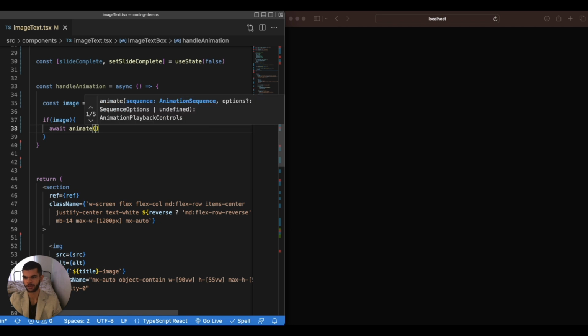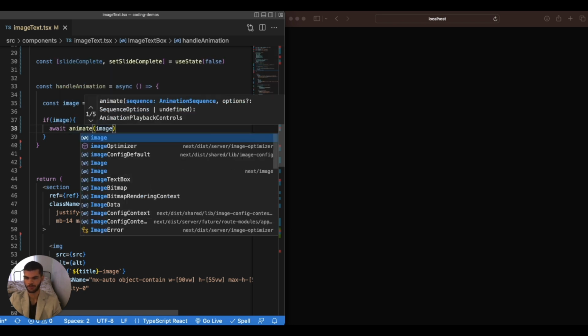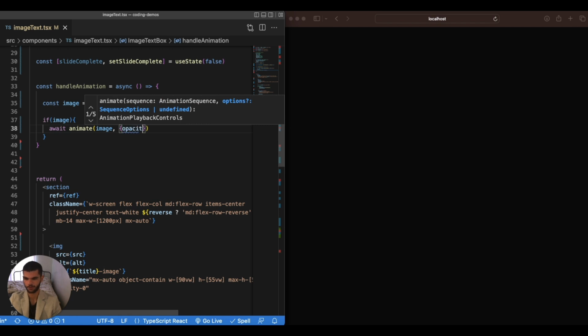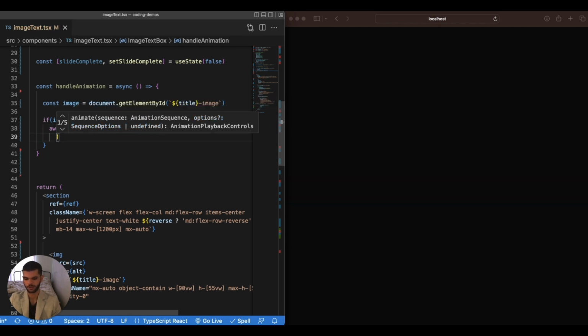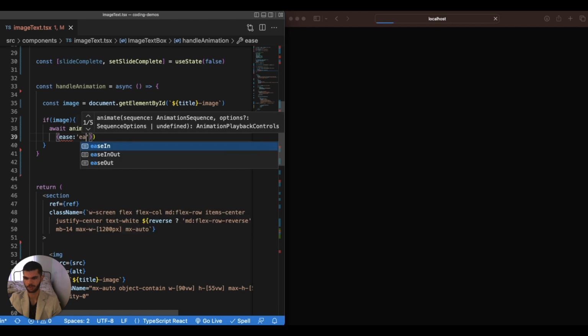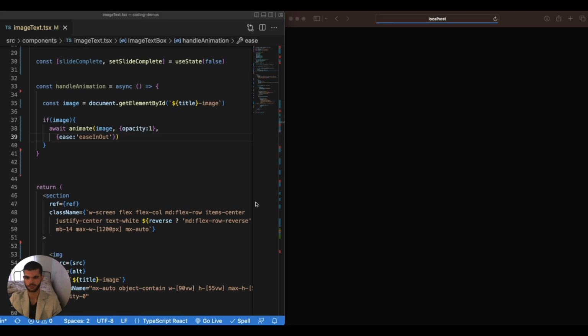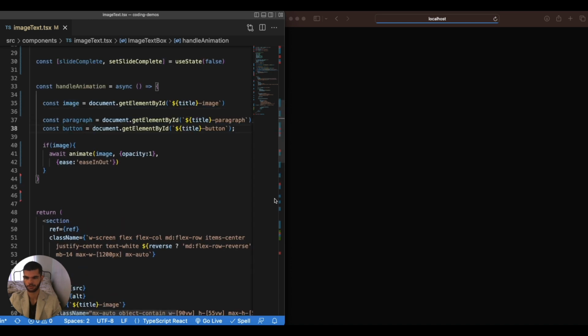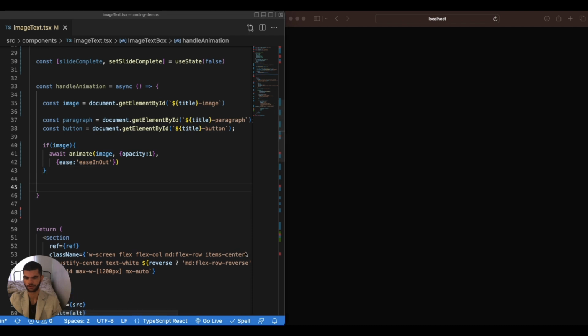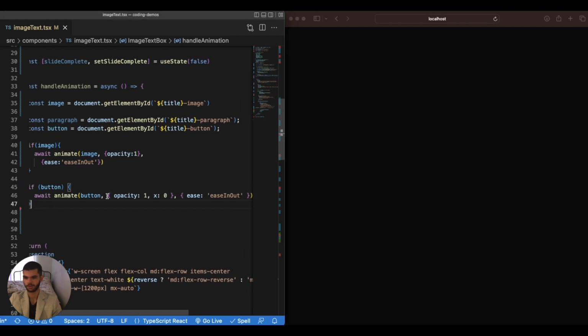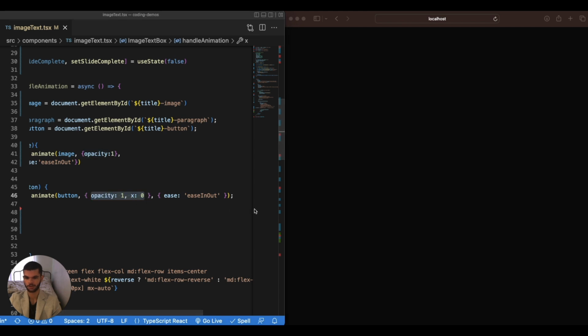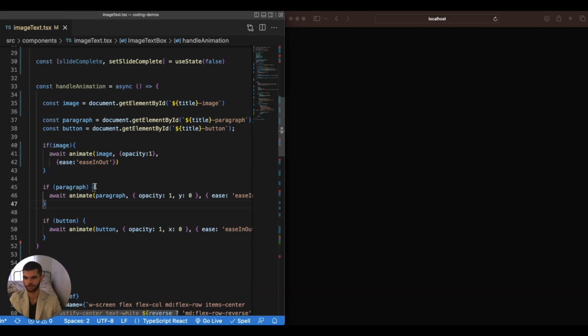So then the await animate function takes two objects, the element we want to animate, and then the styles. So for this one, we just want to go opacity 1, and then we define the transition for the ease, and we just go ease in, out. Now we're going to do that for the other elements, so we're going to get the paragraph here, and the button, and then for the button, we're going to do this animation right here, bring the opacity to 1 and X to 0, and for the paragraph, we're going to bring the opacity to 1 and the Y to 0.